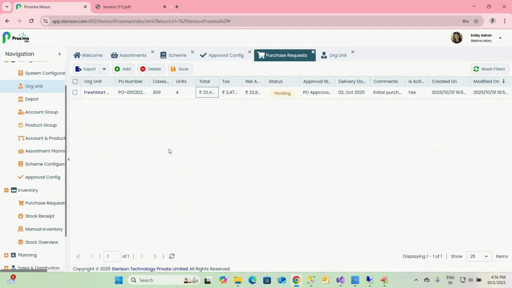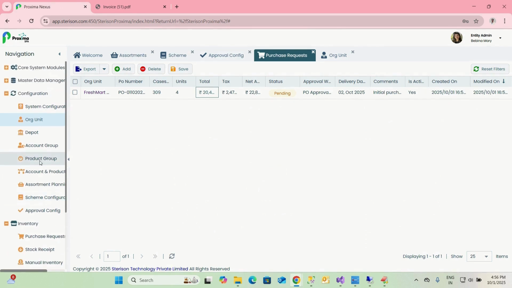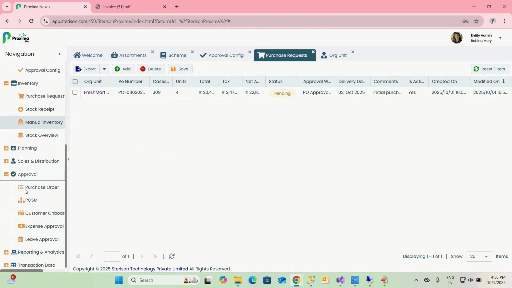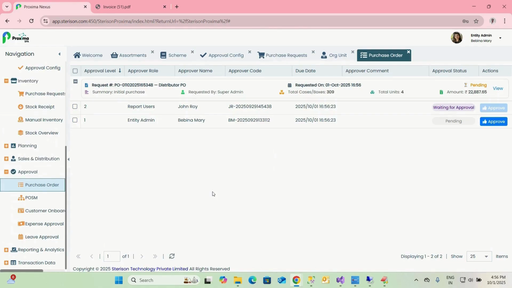The PO status will now be pending. To approve the PO, the designated entity admin can go to the Workflow Approval, Purchase Order section. The pending requests will appear here, and the admin can approve them. Only after the approval, the PO will move forward in the system.